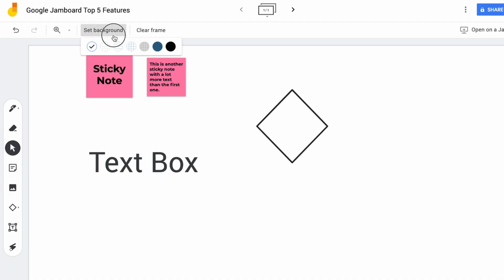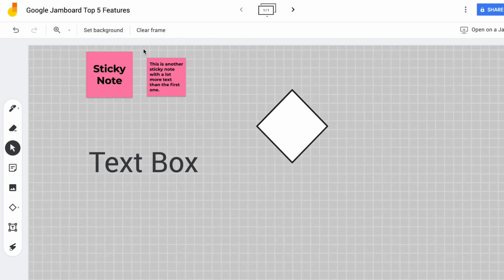Coming in at number 2 is the set background option. You can actually change the background of your Jamboard to have many different styles like graph paper or your clear whiteboard, which is the default option. All you need to do is go to the top of your jam, right underneath the title in the middle of the page, you'll see set background. And if you click on that, you have a total of 7 different background options that you can choose from.